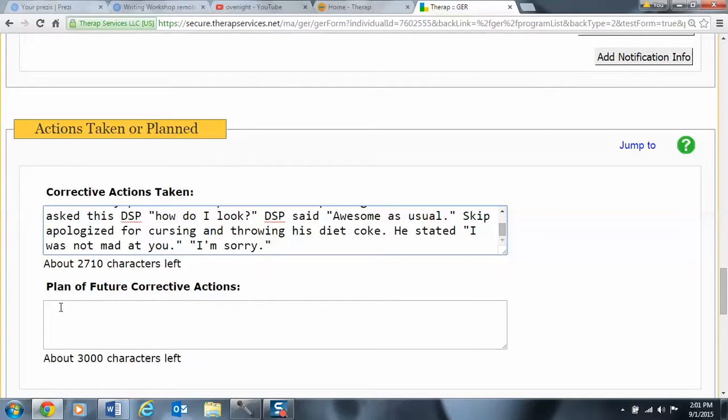So what I'm going to do next is show you what would go in the plan for future action. Now, if you're not really sure what to put here for a plan of future action, that's fine. You don't have to write anything. But as a DSP, you do have some of the most valuable information for us to think about how we could prevent things from occurring in the future.